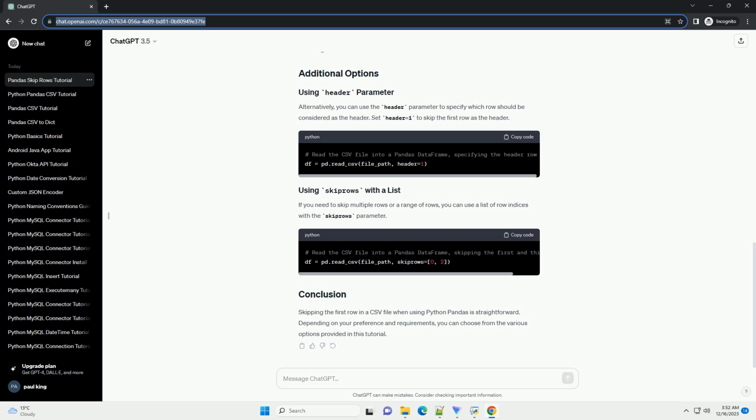Skipping the first row in a CSV file when using Python Pandas is straightforward. Depending on your preference and requirements, you can choose from the various options provided in this tutorial.